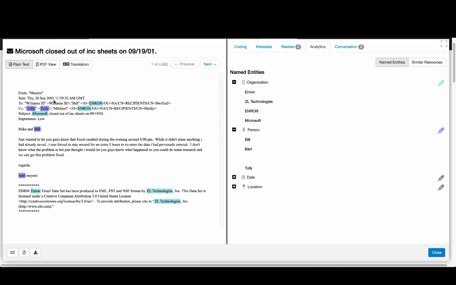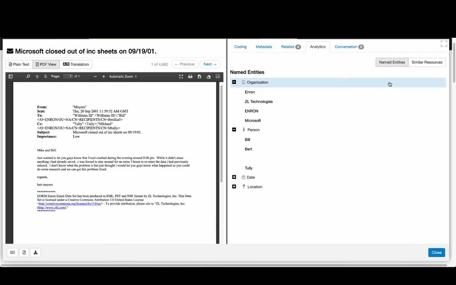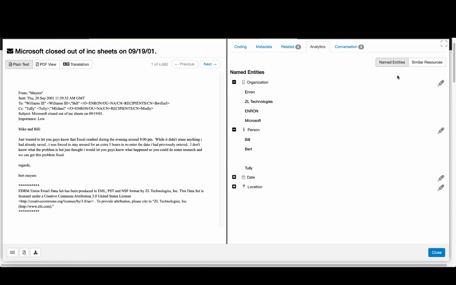You'll notice over here on the left we're on the plain text tab, so this highlighting only works there. If you're in the PDF view, those highlights are going to go away. You can still view the named entities that are a part of this document, but in order to view them actually in context, you want to switch over to this plain text tab here and then click the highlighter button.